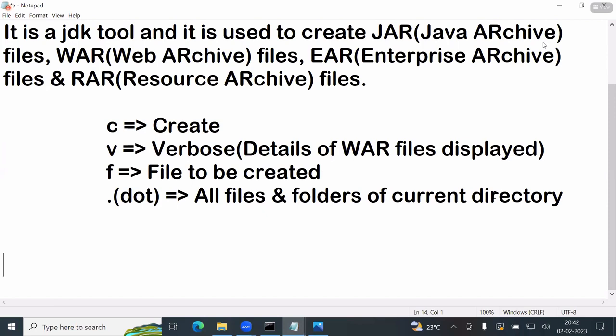All will be packed into one file. That is a WAR file. It is just like zip software. Hundreds of files and folders will be grouped together as one zip file. It appears like one file, but if you open it, many files will be there. Here also it is like that.